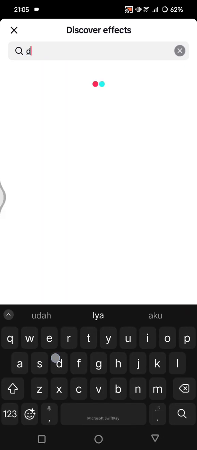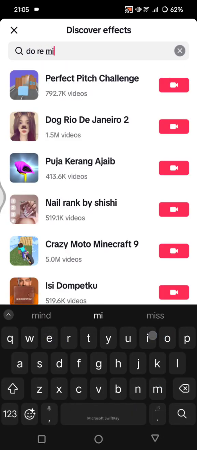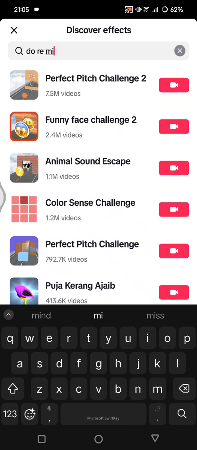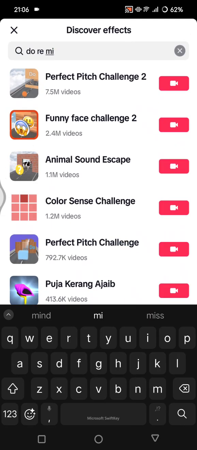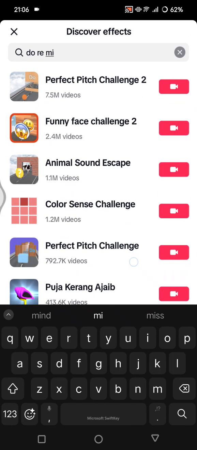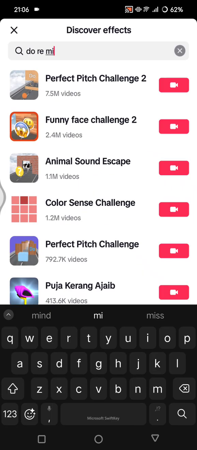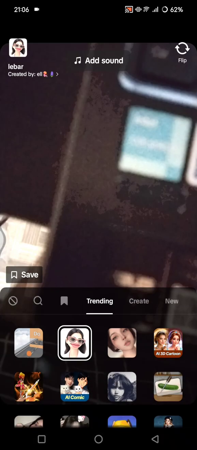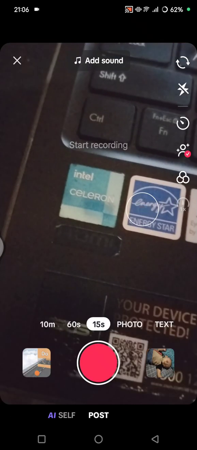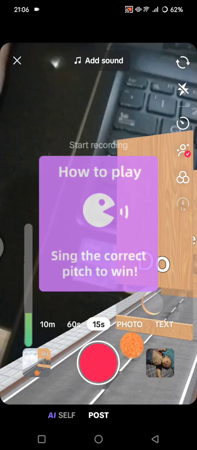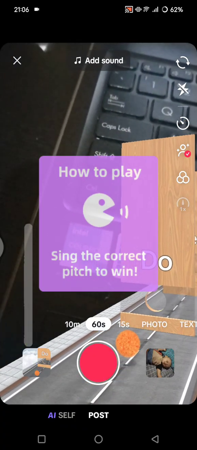So I'm going to just write Do Re Mi in here, or the perfect pitch, and this perfect pitch challenge will show up. So there are two perfect pitch challenges. You can use the first one or the newest one. So let's just use the newest one. You can click on this record button, this little red box in here. Just click on that, and then the filter will be applied. You can now start recording by clicking on this red button in here.